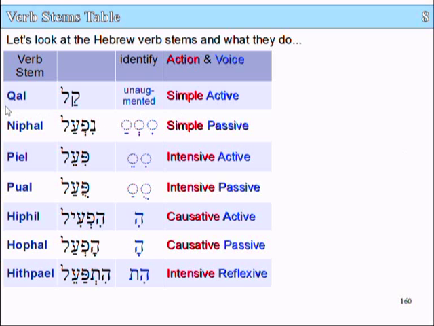Here we have the kal, simple active verb, and the 6 derived stems: Nifal, Piel, Pual, Hifil, Hofal, Hithpael, or Hitpael. And these are simple active, simple passive, intensive active, intensive passive, causative active, causative passive, and intensive reflexive. We'll see plenty of examples very shortly about what this actually means.